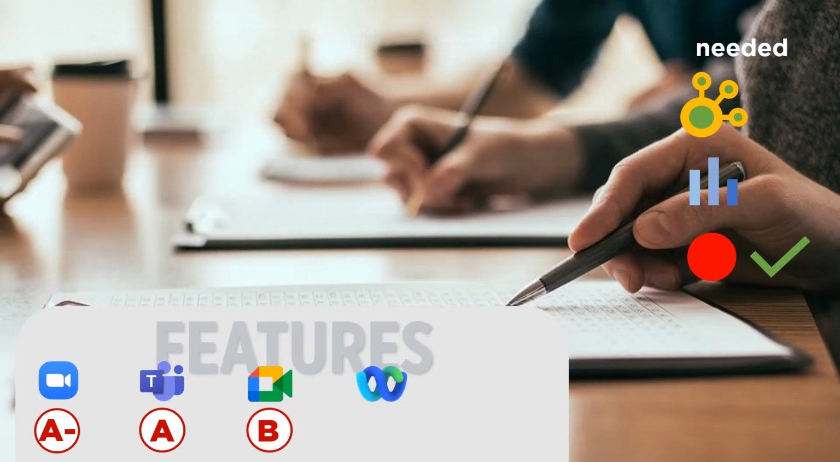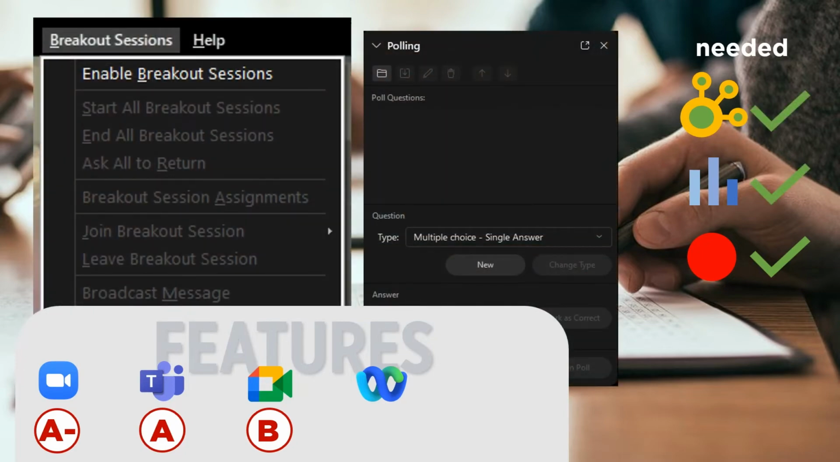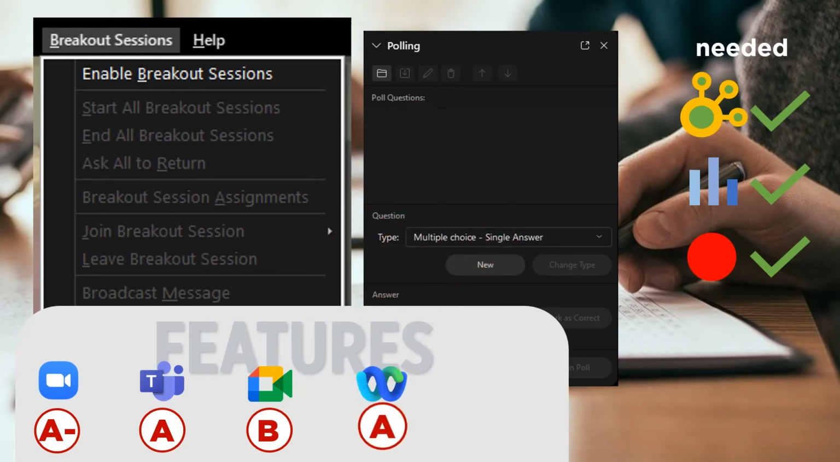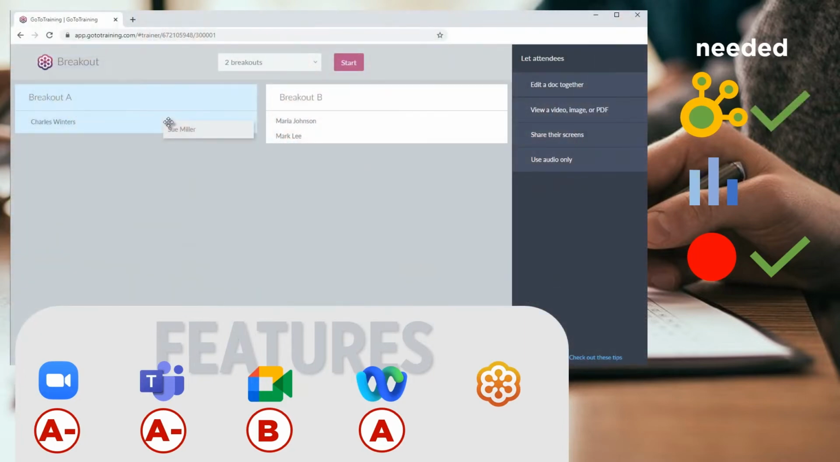WebEx is probably the easiest, with a panel for breakout sessions, as well as to create a simple poll. Although even with it, the panel is not visible by default. You have to change your settings. As for GoToMeeting, polling and breakouts are actually not available in it. But if you get one of their upgraded packages, such as GoToTraining or GoToWebinars, these features are supported for a price. More on that later.